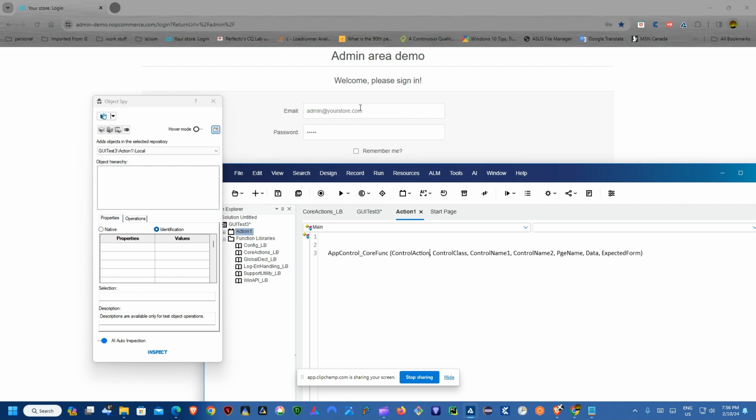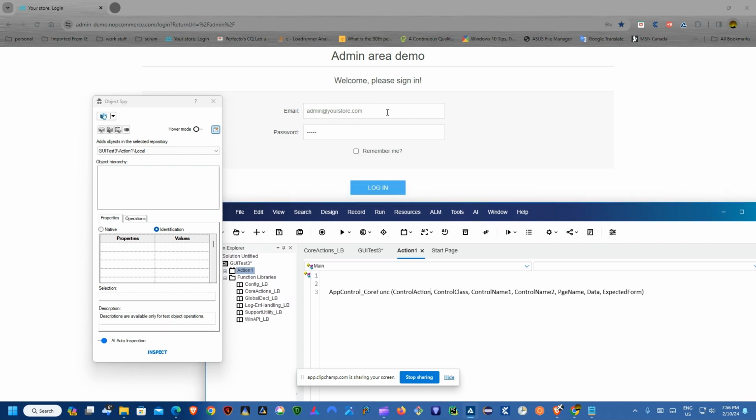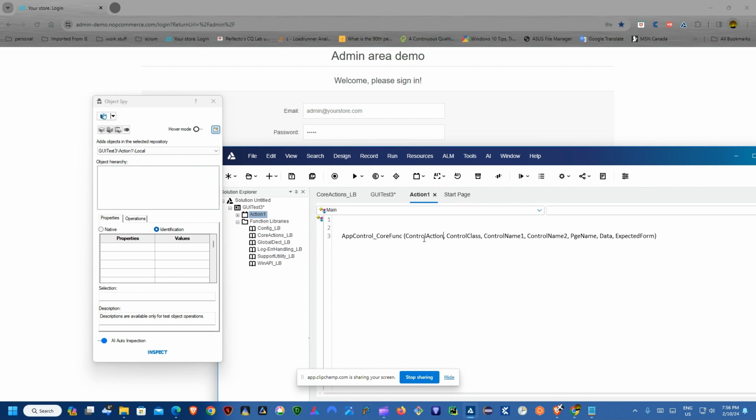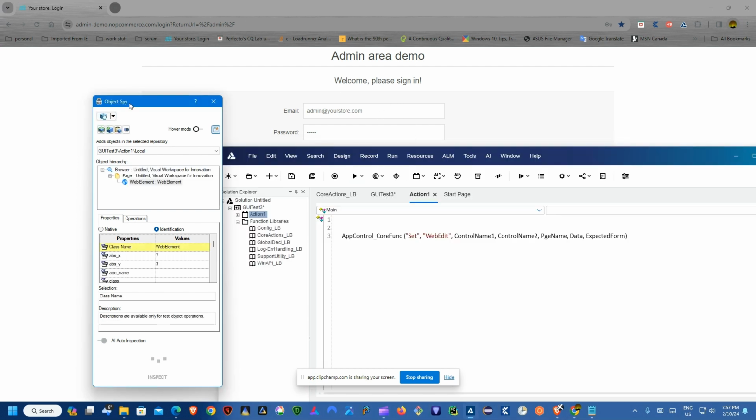In this case, I'll start off with I want to enter my email and the password, and then I want to click on the login button. So 3 steps. The control action in this case is going to be setting some text. The class, I know this offhand because I already looked at it. So if I use the object spy, you can take a look.